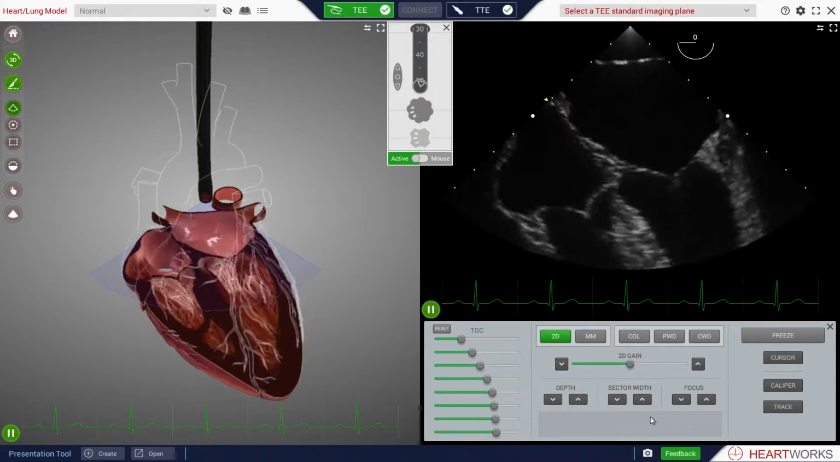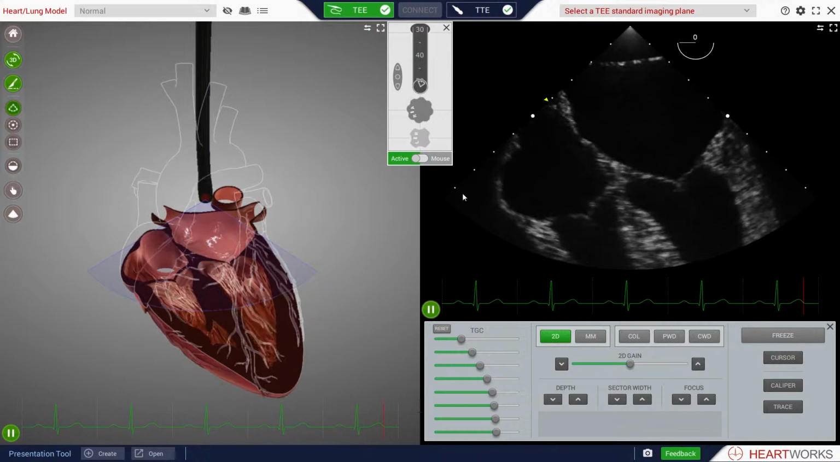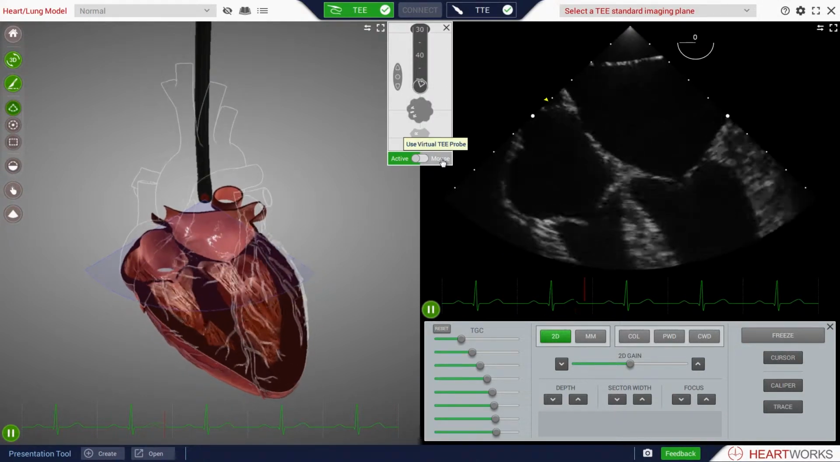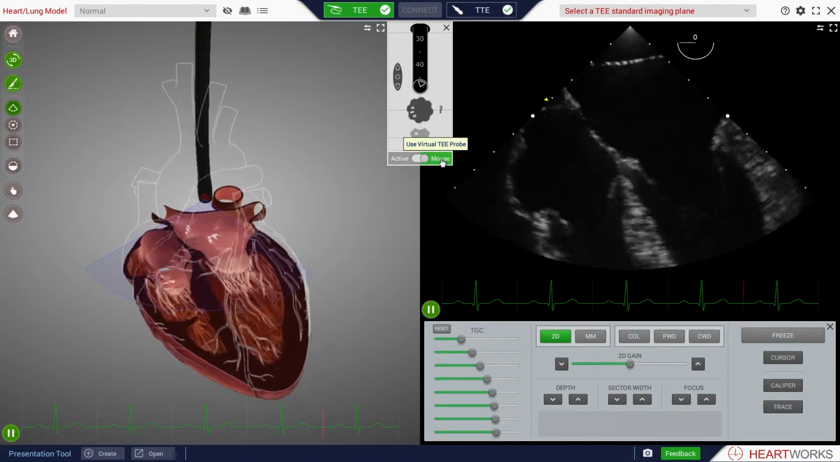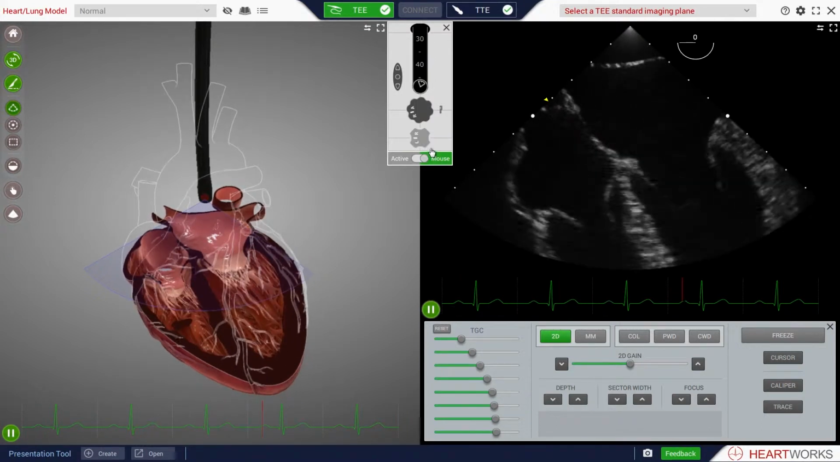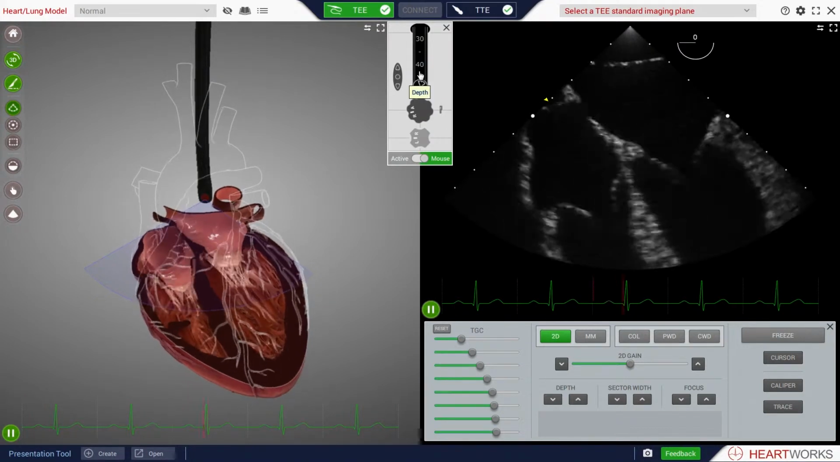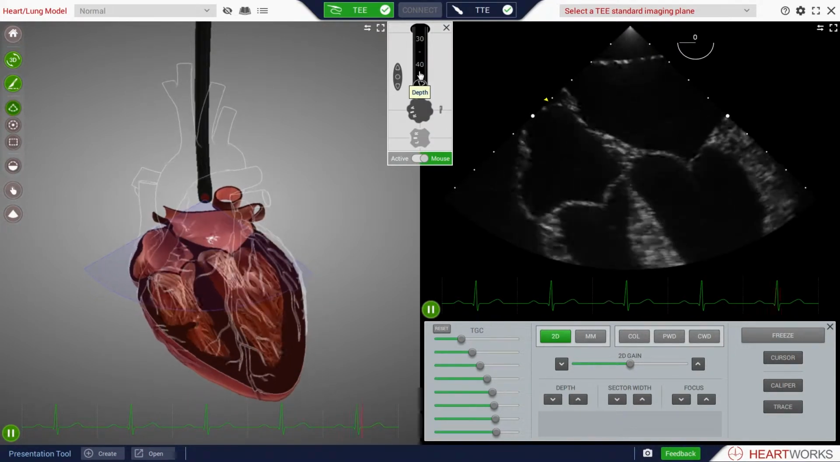In addition, TEE imaging can be performed without a mannequin and probe by selecting the mouse mode from the probe control panel. In this mode, changes in probe position can be made by holding the left mouse button down over the probe control icons to drag the TEE probe as required.